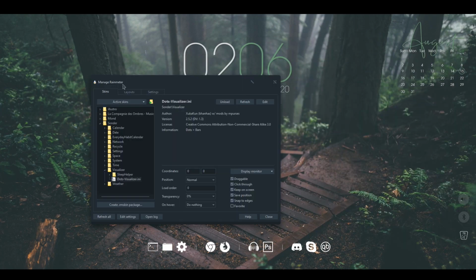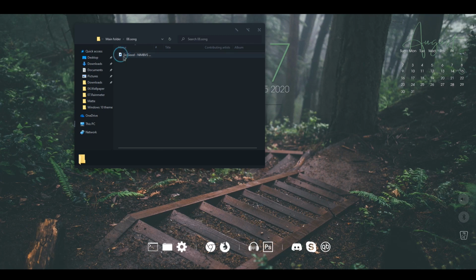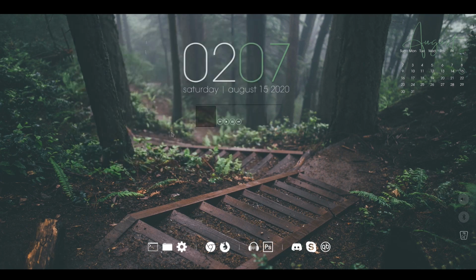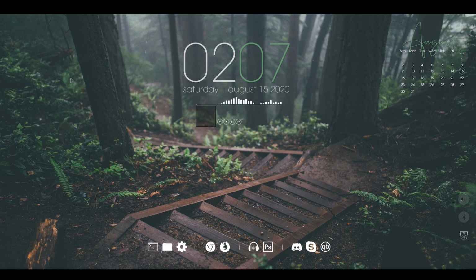One more thing, go to Rainmeter settings in the taskbar in the tray area. There is a Rainmeter icon, and go to Sonder Visualizer, Dots Visualizer, and make sure that click-through is ticked. So that is pretty much it. Once you are done, you can open up the folder, open up the song, close this folder. Once Winamp opens, minimize it, and enjoy the show on your desktop, guys.